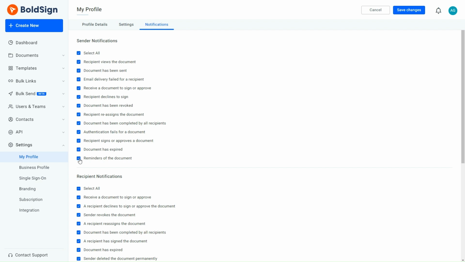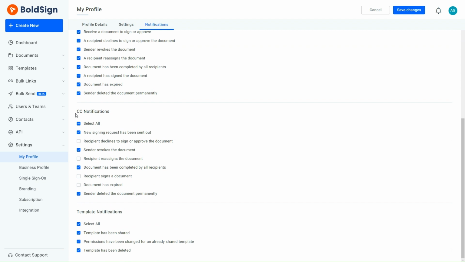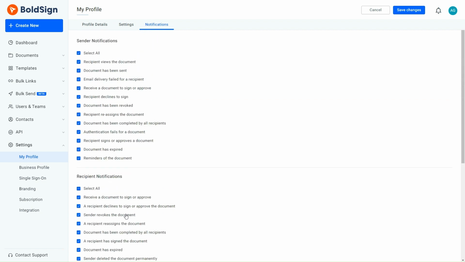The notifications are further divided into 4 sections: Sender, Recipient, CC, and Template notifications. In the Sender notifications section, all available notifications are intended to inform the user of any action taken on the document they sent out for signature. This depends on the enabled notification options.